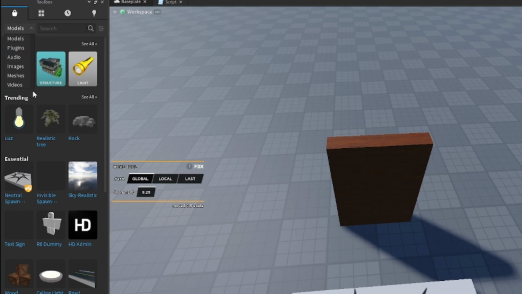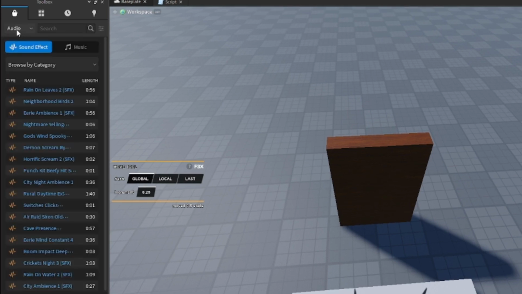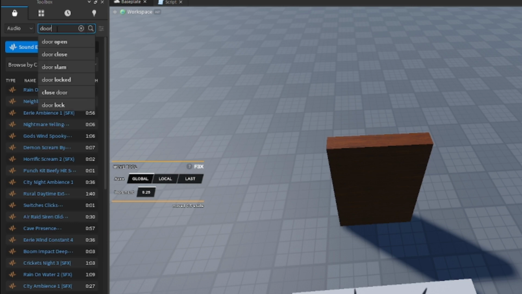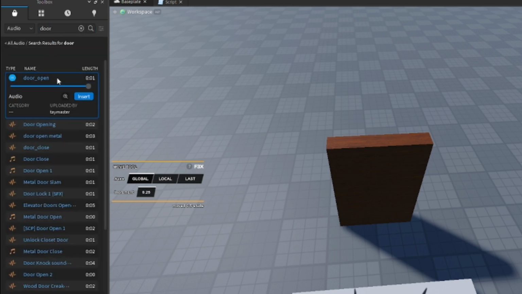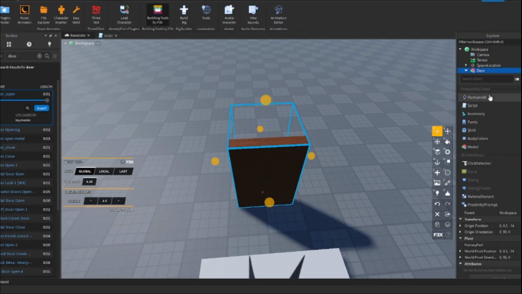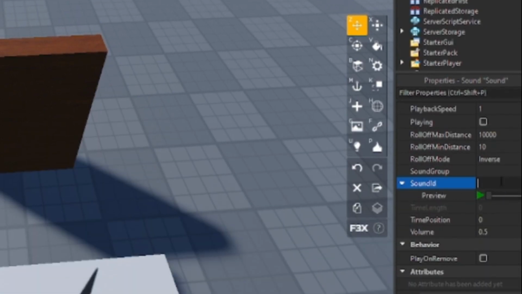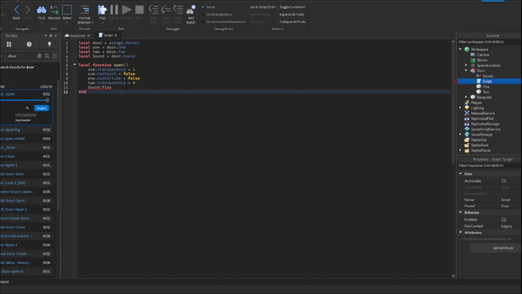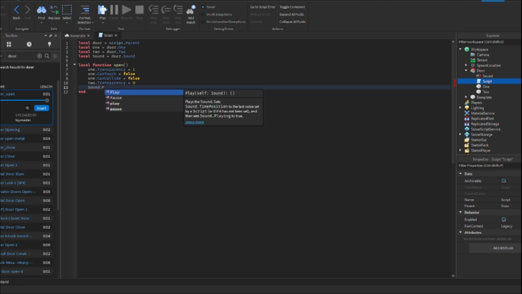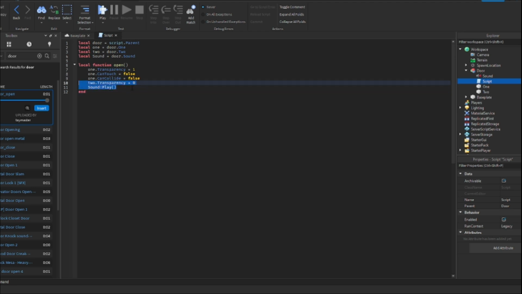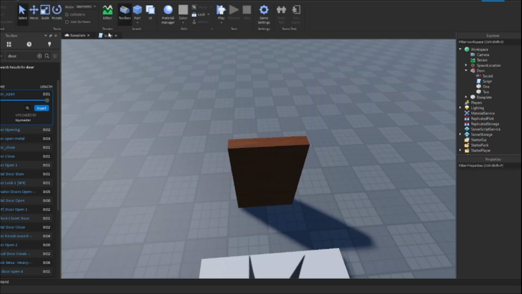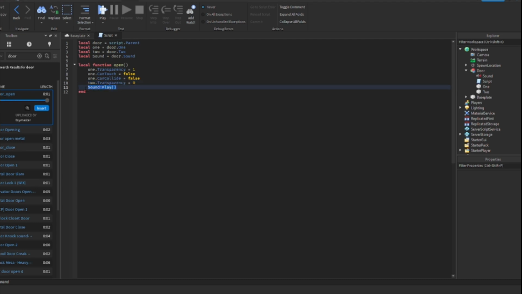Go to the toolbox, change this to audio, and then just look up door. All right, that sounds good. Right click it, press copy asset ID. Insert a sound into this door model, and go down here where it says sound ID, and paste with Control V the sound ID there. Go back here and do sound play where it actually works, because if you just leave it there from before, it won't work, even though it's now there. So make sure you go back and rewrite the sound play.